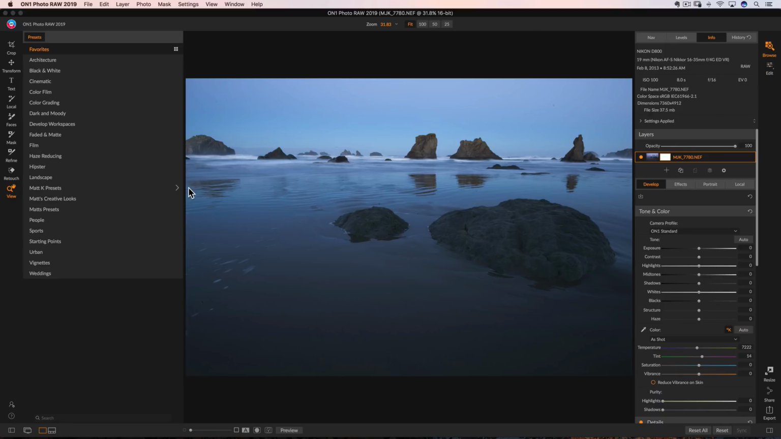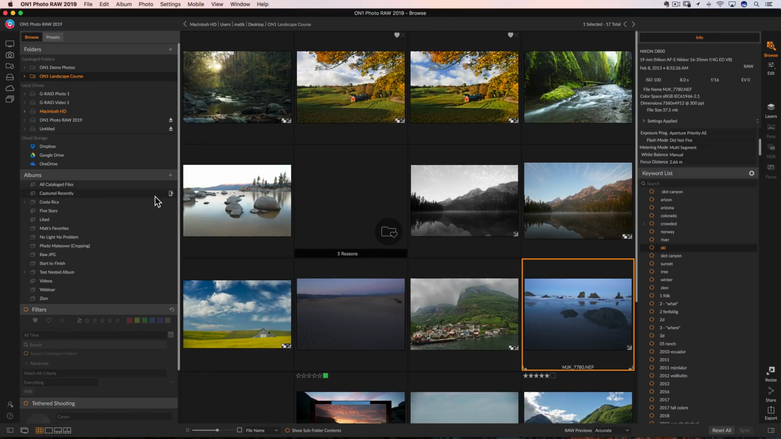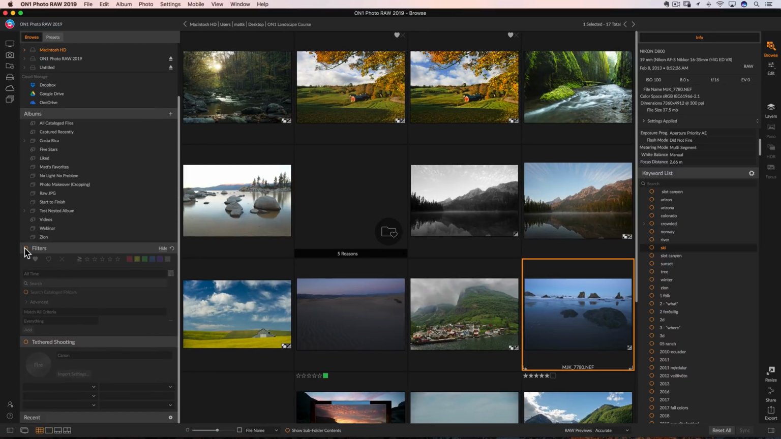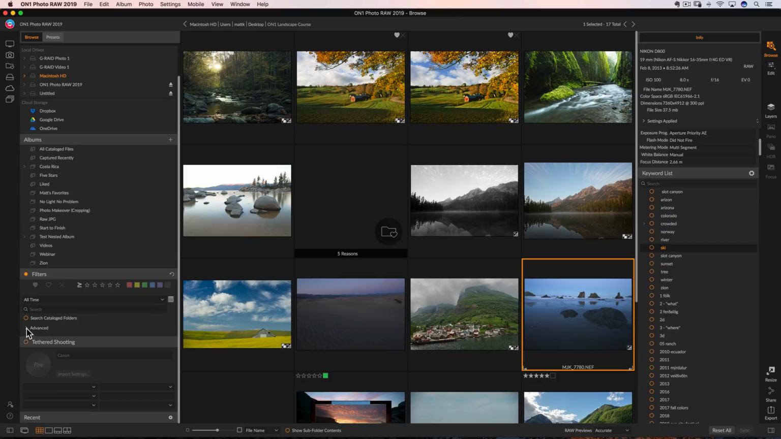They say it's a small feature. I think it could actually be a pretty big feature for people. We'll head back over to Browse. And when you're back over in Browse and you go over here to your Filters section, one of the things you can do is search, and you've got this little advanced section that was kind of hidden down here at the bottom.